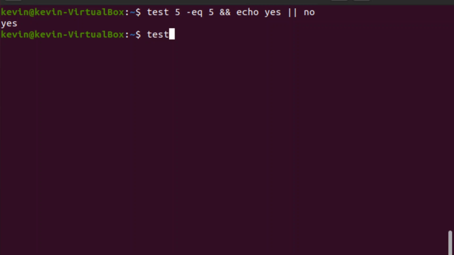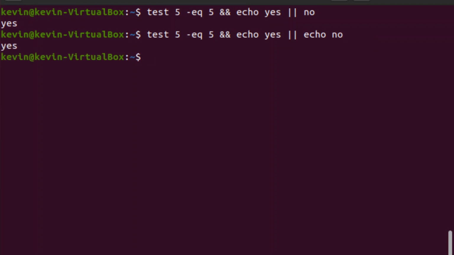So we do test first, then the number 5, -eq, which stands for equal to, 5. So test if 5 is equal to 5, double ampersand, echo yes, then a double pipe, echo no. So test 5 is equal to 5 and echo yes or echo no. If we hit enter, 5 is equal to 5, so we should see yes. And sure enough, we do.